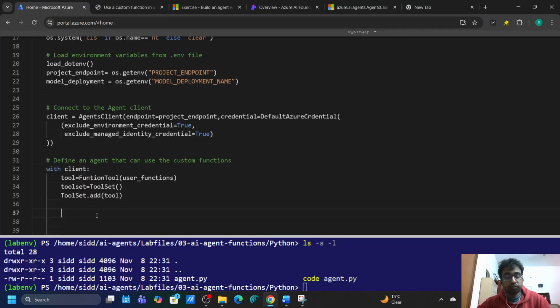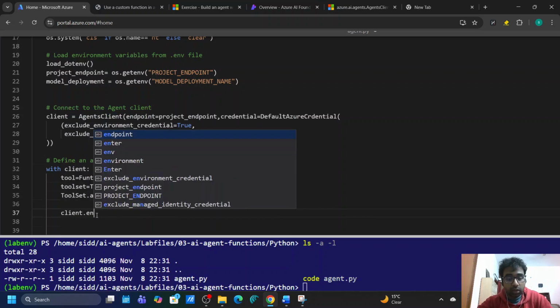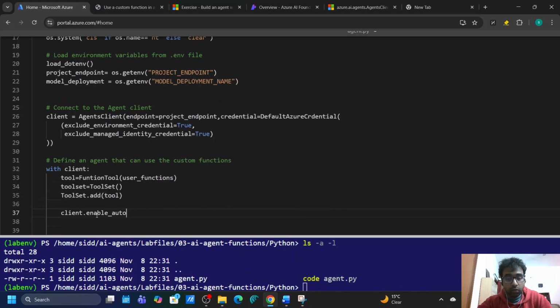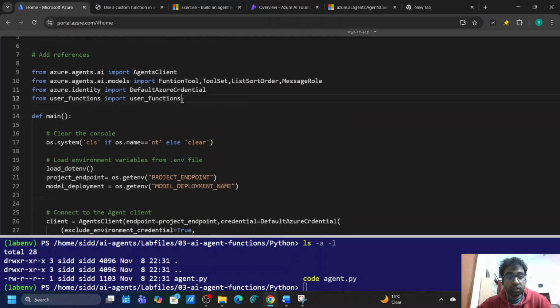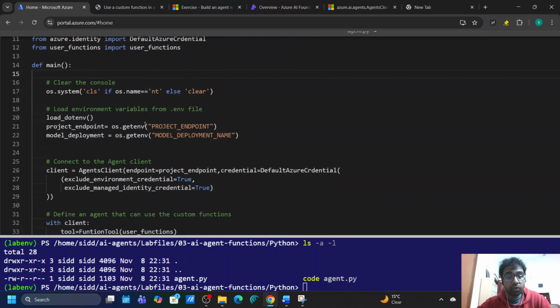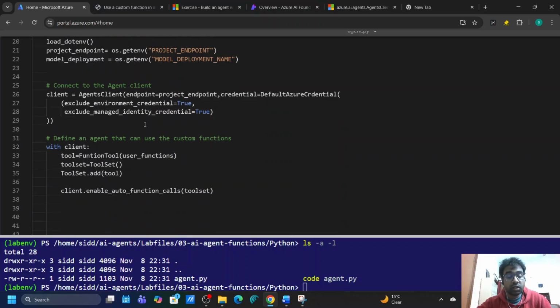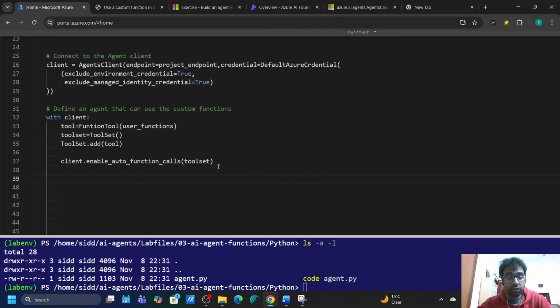So let's see. For that we have to use our client dot enable auto function calls, and in that we will pass our toolset. So this is enabling auto function calls. Now our model can automatically call those user functions. So that function of saving the file and telling what the ticket number is and which user email the ticket belongs to, that is done automatically by the agent now. We do not have to give the agent permission to use this tool.